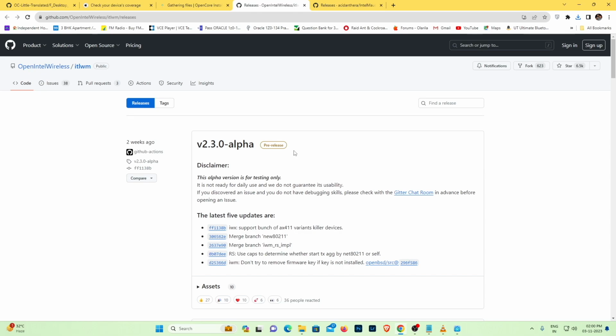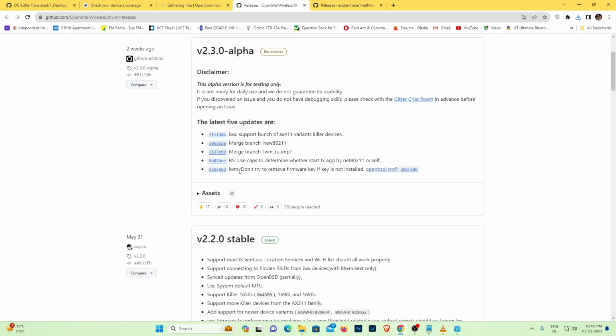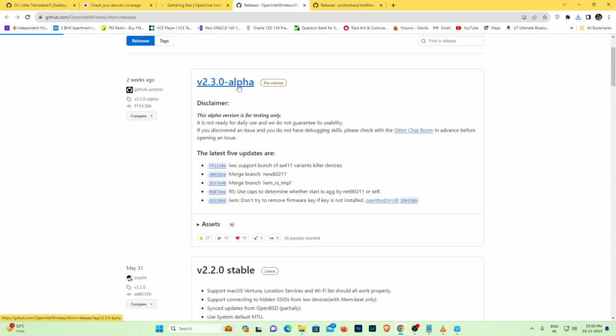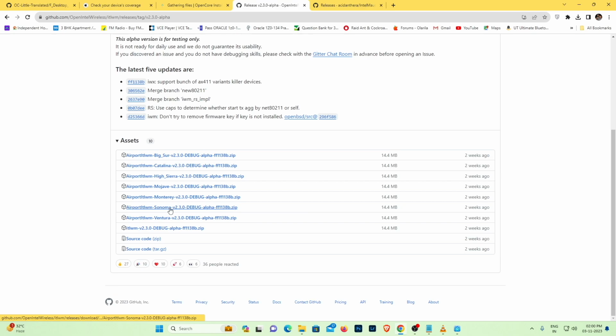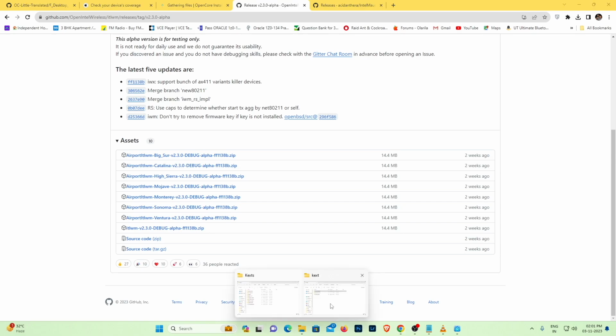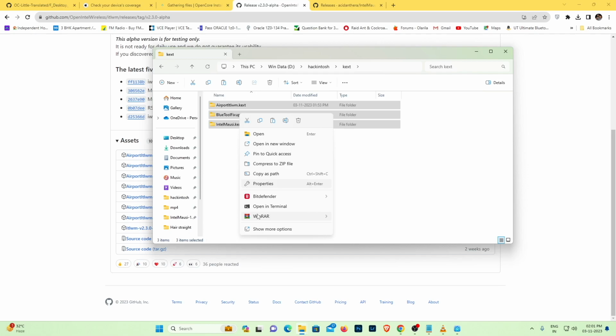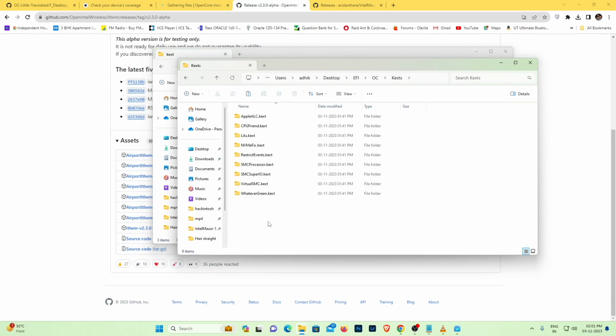For Airport, the stable version is not applicable as I am installing Sonoma. The Airport driver for Sonoma is still under development and testing is going on. So I need to choose Alpha and download the Sonoma Airport file. Extract all the kext files and place them into the EFI OC Kexts folder.